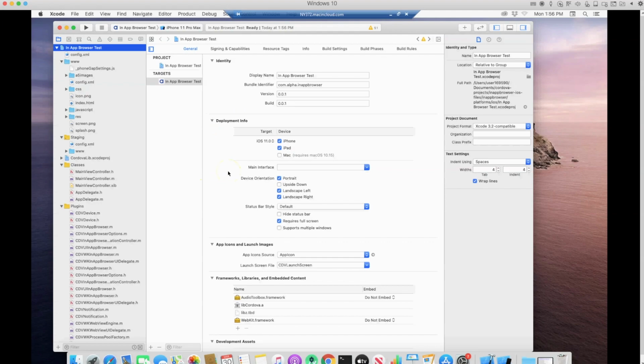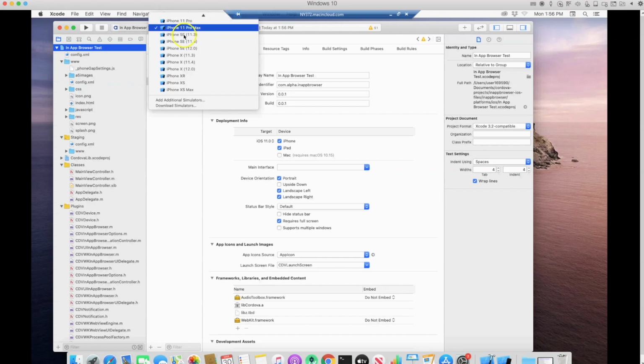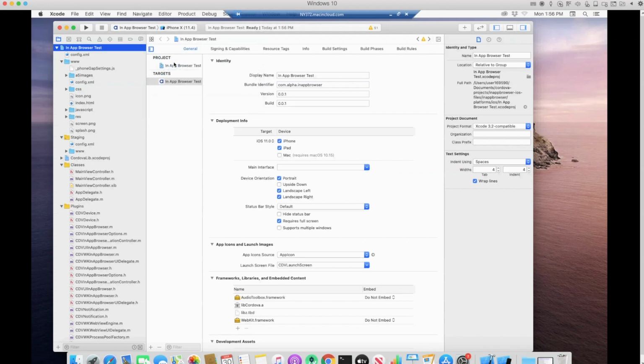And at this point, if you'd like to run it in the simulator, you sure can. You've got a number of different devices. Let's pick the iPhone 10 running iOS 11.4. So we'll click on that. It's going to launch the simulator, and it'll put the application running in that simulator.